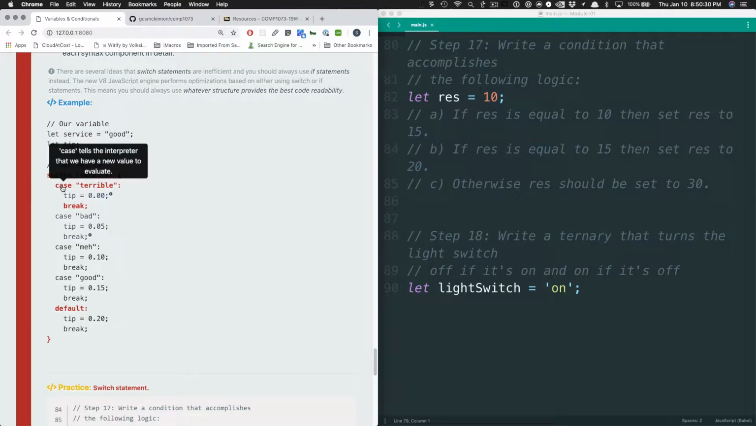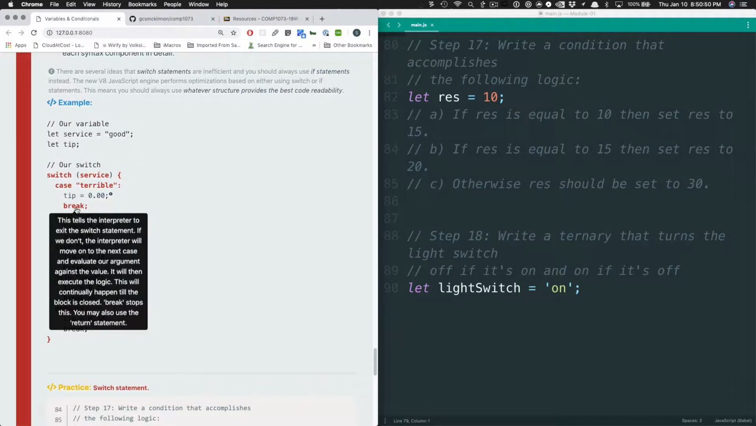Case basically says, hey, if this is equal to this, then execute this block. So we're saying if service equals terrible, then set tip to 0 cents. Then we have the break. The break says once you have finished executing whatever expressions are in this block, then exit. Exit out of the whole switch and move on with your life.